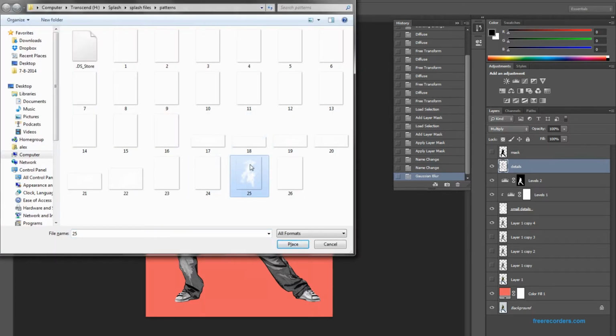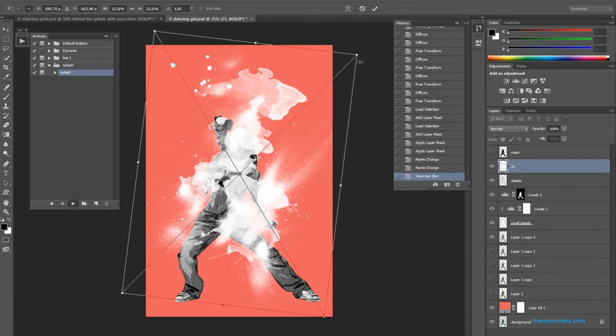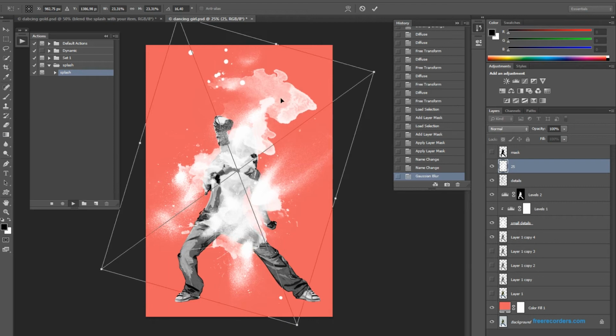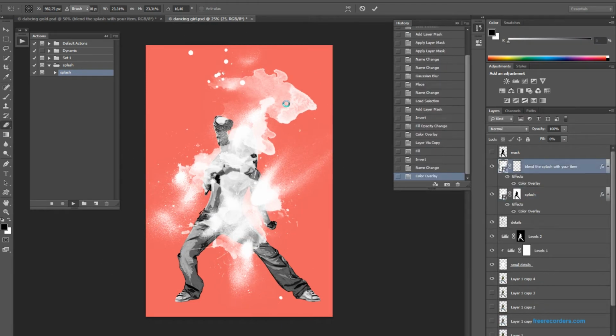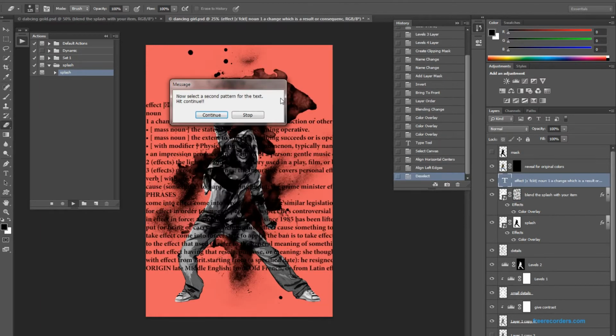I will select this one. You can rotate it, transform it, and place it at the point you want. Now the action is running again.